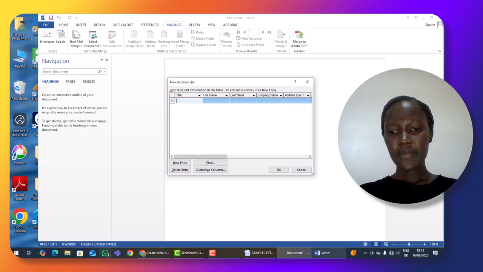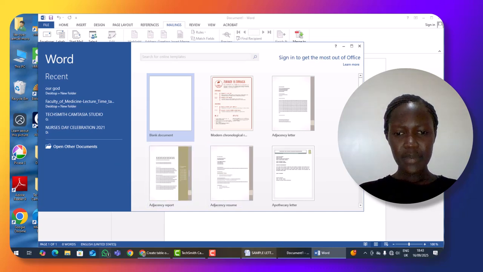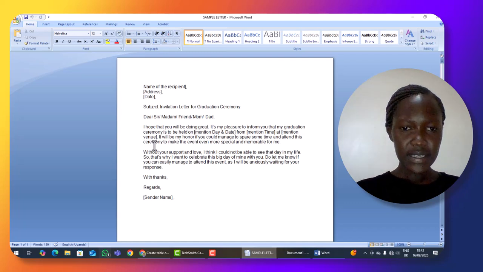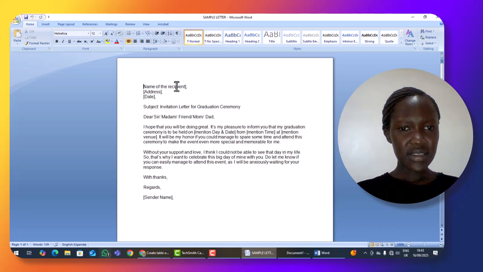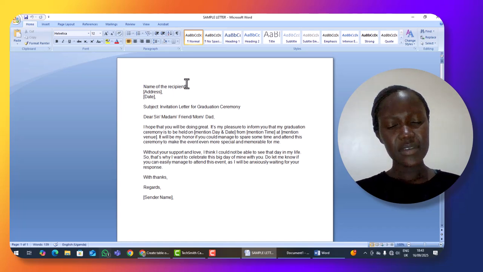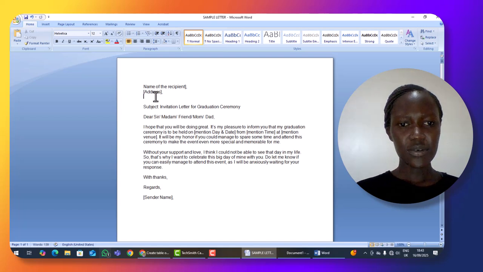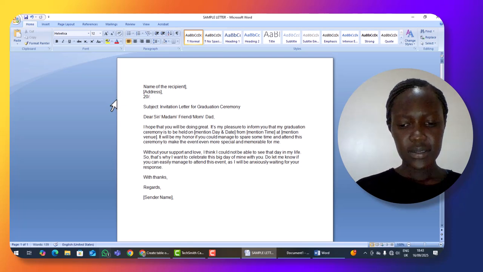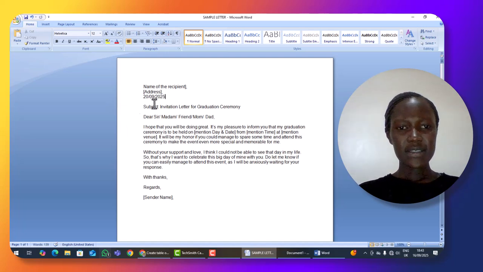So let's come here and have our parent letter. Here it is. This letter is an invitation letter for a graduation ceremony. So we are having the name of the recipient. That means the name of the recipient is one field which we'll have to enter in the recipient list. With the address, then the date, we can have one date. Let us say the party is going to be on the 20th September 2025, and the subject is here.